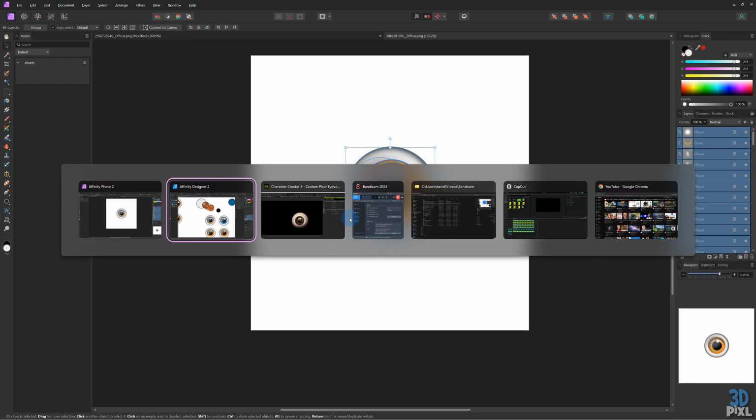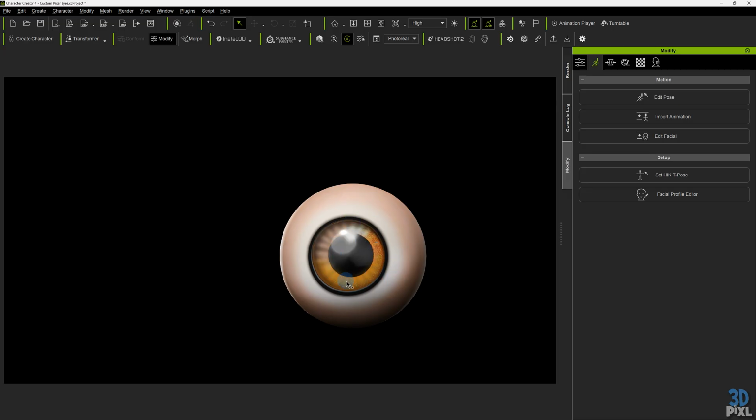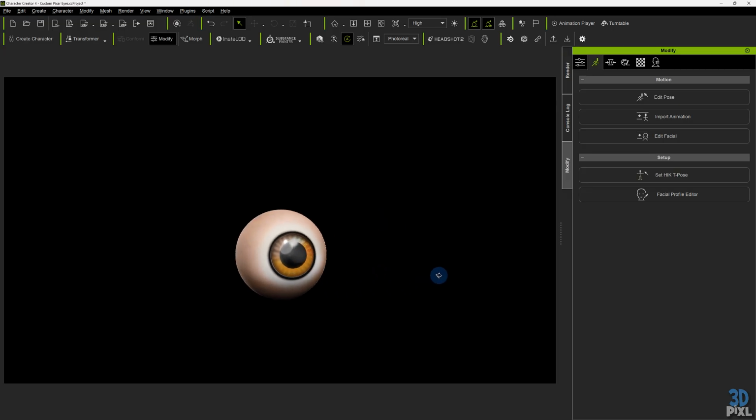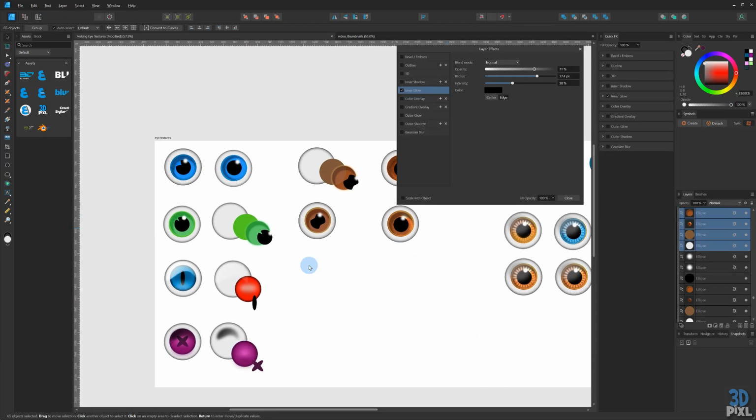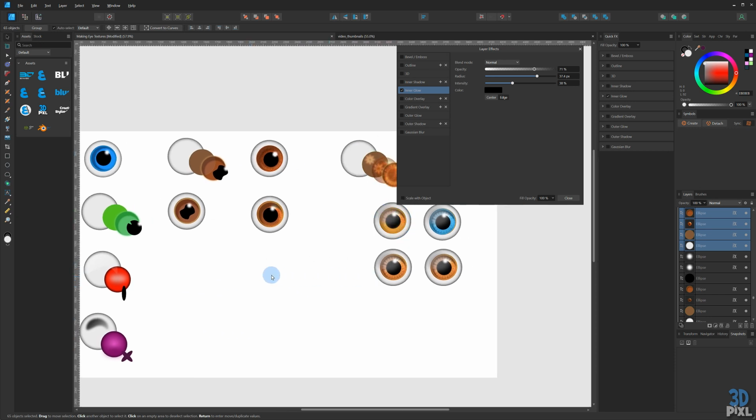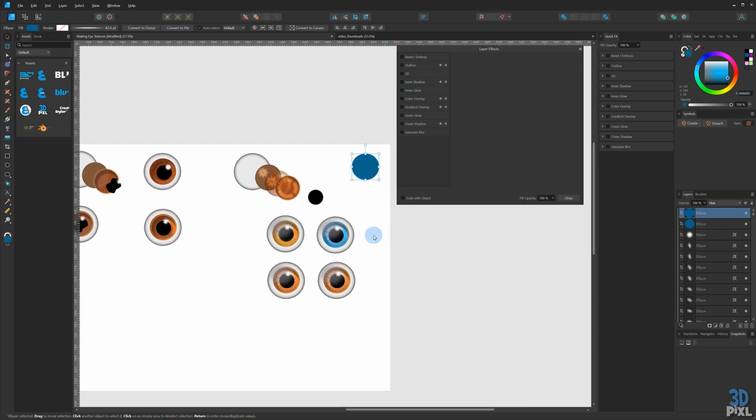Control S, save flattened, there we go. Just adds us that little bit more detail. So as you can see, from the one basic shape, eye, we can get multiples. Now here's the final trick.